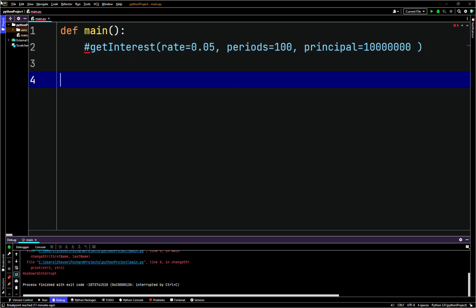So if we call def show interest, def get interest. So what we're calling def get interest, here it's going to take a parameter. But what we're actually going to do is we're going to change them backwards here. So we're going to say, okay, we're going to put principal first.